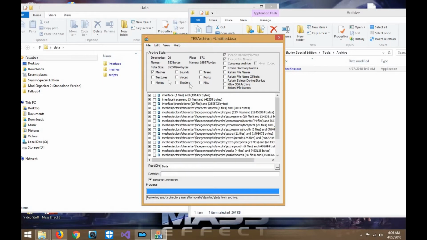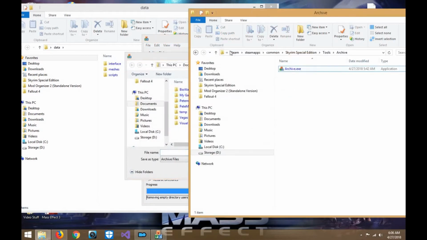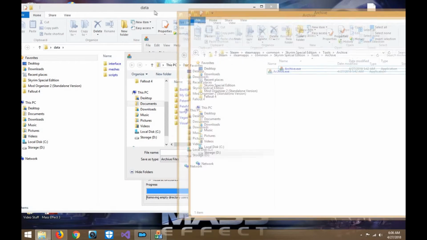Okay, so we have meshes. Scripts are usually considered over here. In interface, which is part of the fonts, and then menus. Those are the ones you're going to want to do for sure. So, fonts, scripts, menus, and then this one. Retain file name and retain file name offsets. And we're going to go ahead and click here. Click Save As.